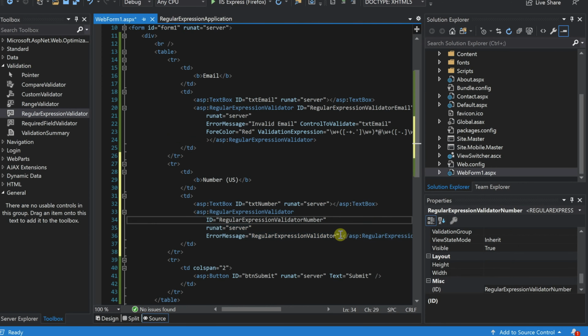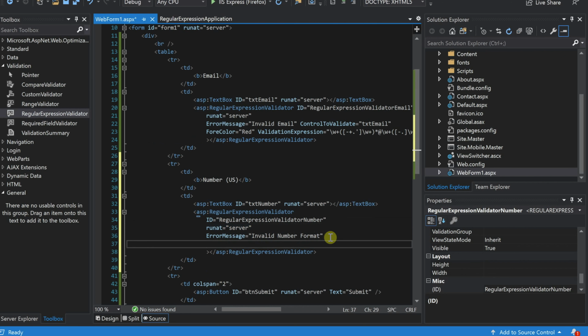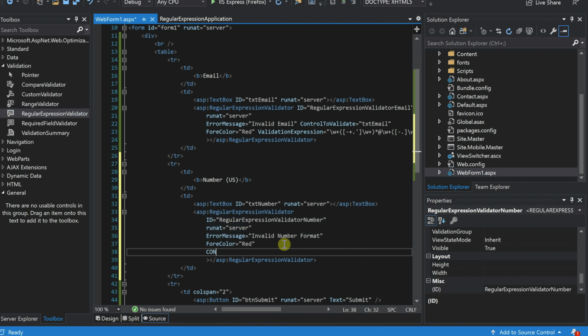So the ID was regular expression validator number, and also the error message will be invalid number format. Now we will also set the forecolor to red so that the user knows that it is an error message. Also, you need to add the control to validate attribute and set its value to txt number.